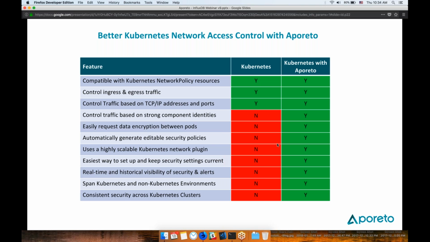You can very easily request encryption between pods, and that's just a security policy. And boom, done. You don't have to write it. We'll take care of all the key rotation and the root certificate and all the things that need to happen. We'll take care of all that. You just need to create a very simple human readable policy such as the one that Bernard showed earlier.